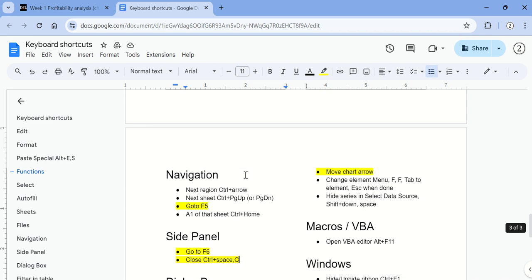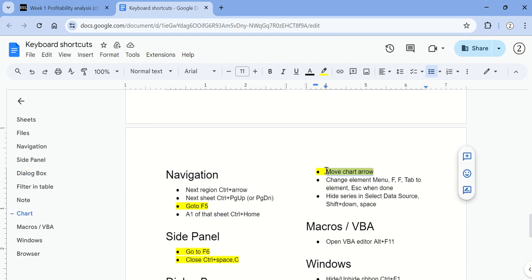And we can actually move the chart. It might not initially be where we want it to be, and we can move it with arrows.